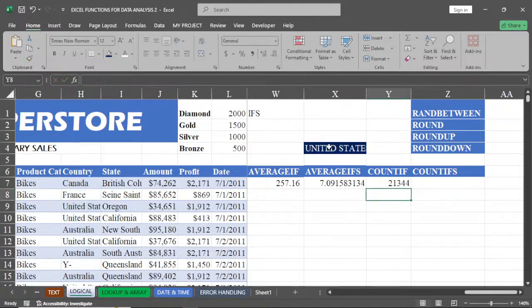It shows us the count is 21,344. If we change it to France or Canada, then hit enter, it shows us that it only occurs 7,620 times for this data set. So that is what we use COUNTIF for.